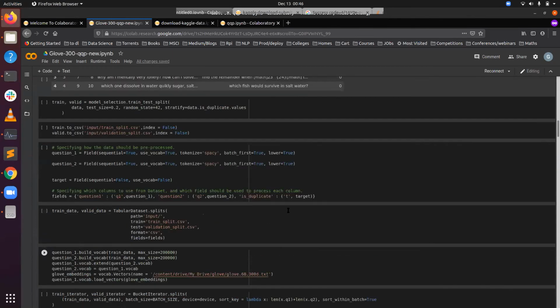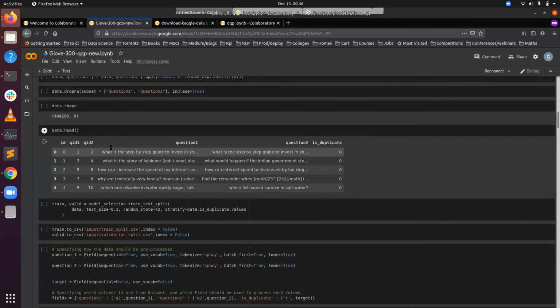It really depends on whether you're stratifying, like, are your percentages the same there? Stratify data is duplicate, so I guess that is the same. I really think that can play a role, I don't know how much of a role. Try a different random state and see if that changes something.